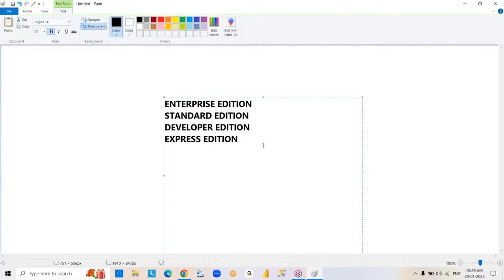See, Express means, it is completely free edition. You can directly download it from official website of the Microsoft Corporation. But Express edition can be used for only practice purpose. Real-time purpose, we cannot use Express edition.